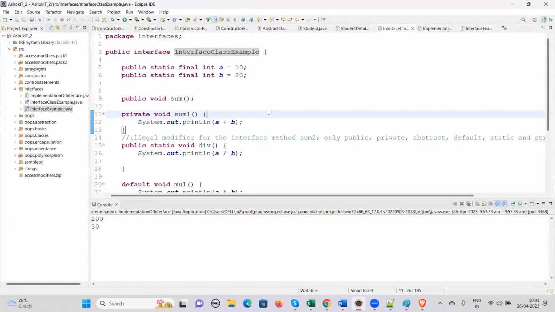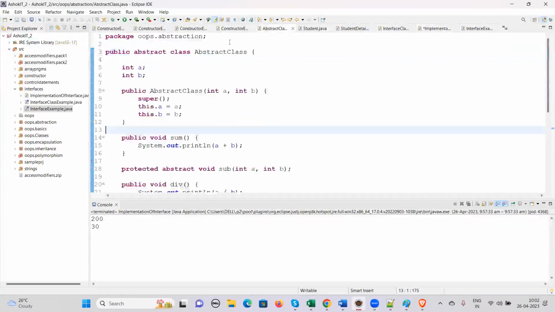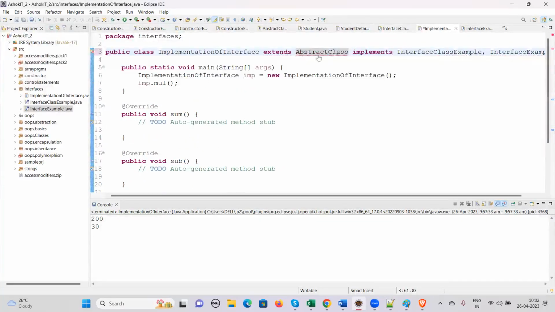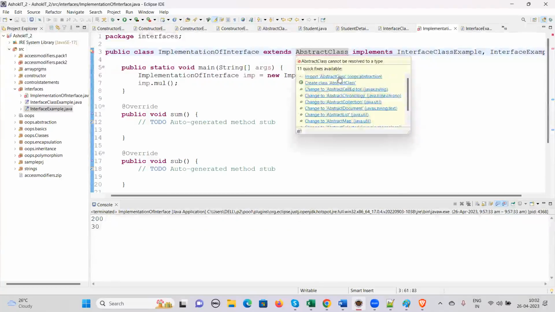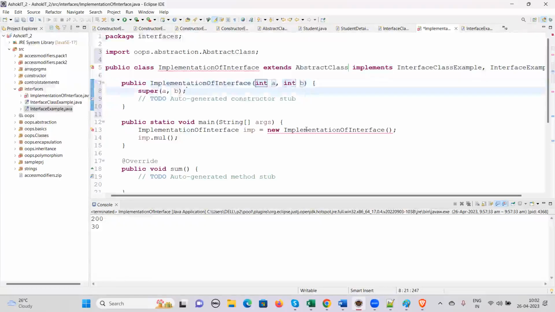But in case of inheritance, multiple classes cannot be extended. Here you can see, if you try to extend multiple classes, implementation can be done, like we can implement a number of interfaces. But for example, if you are trying to extend the abstract class, this class is marked as abstract. Now I'm trying to extend this. It will ask you to add the constructor, so we have to pass the parameters to this t3.